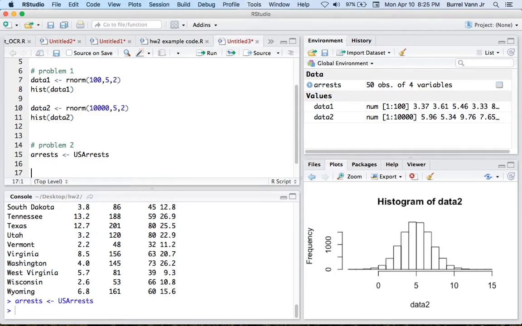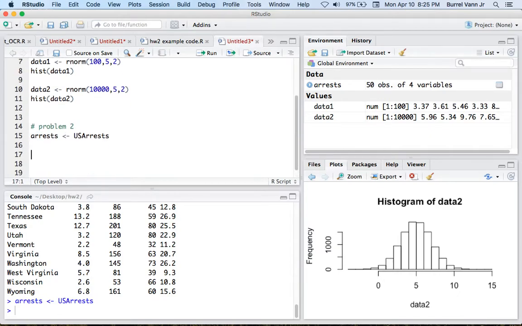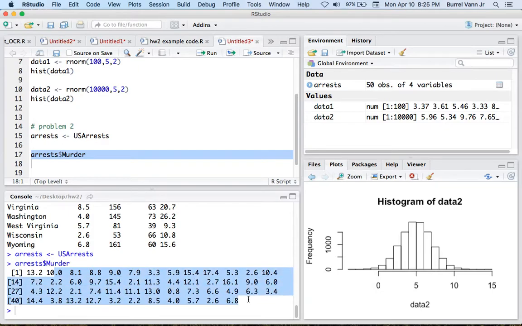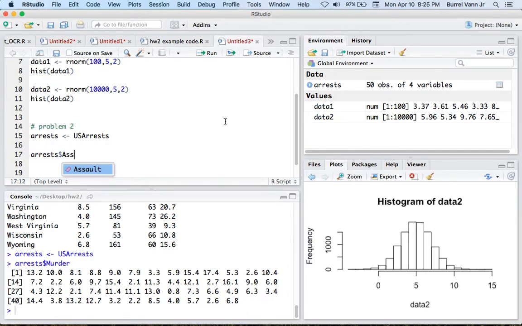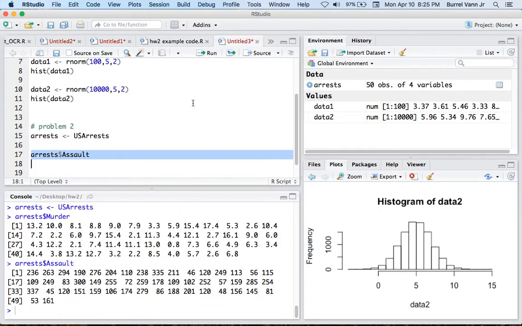Now we don't even have to do anything with US arrests anymore. We can just specify arrests every time we want to look at something. So if I wanted to look at the murder variable, I'd specify arrests, murder. I'll run that, and it gives me all the data for arrests murder. Or I'll look at assault. Run that, and it'll give me all the data for all the assaults by each case. Remember, every time we want to specify a variable inside a data set, we use dataset name, $, variable name.